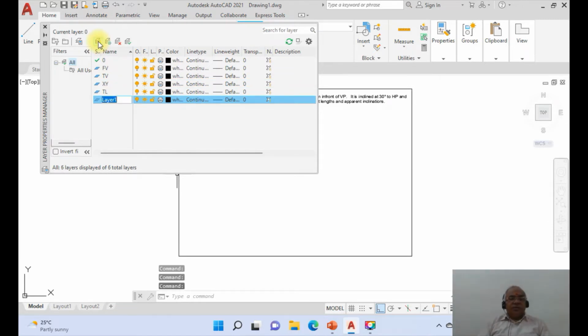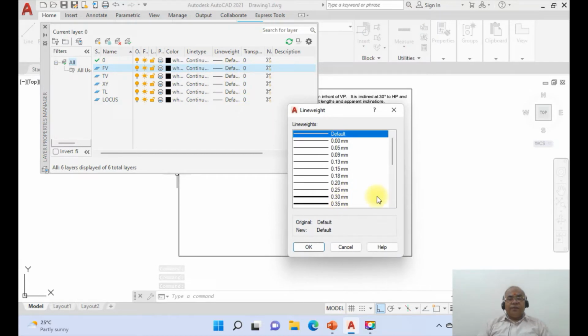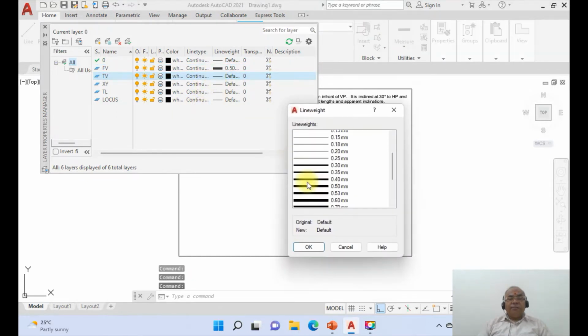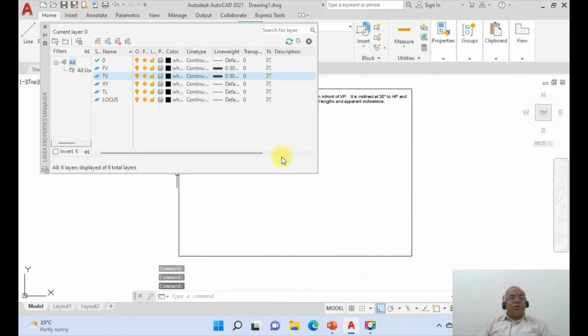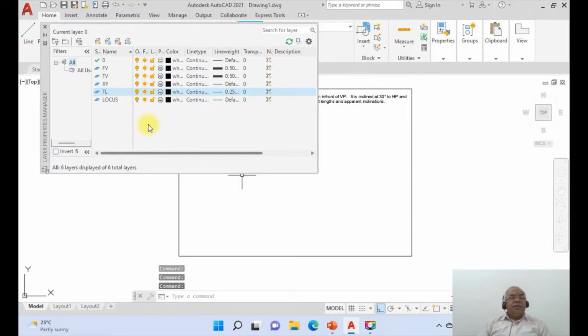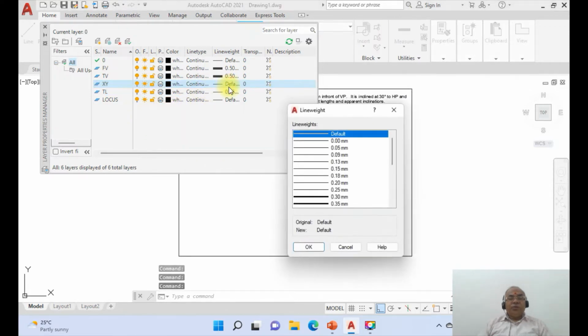Then we want locus, you just take locus line. So the front view should have the line weight of 0.5, you take it 0.5. And the top view should also have 0.5. The true length should have 0.25. Then the line XY should have 0.13.